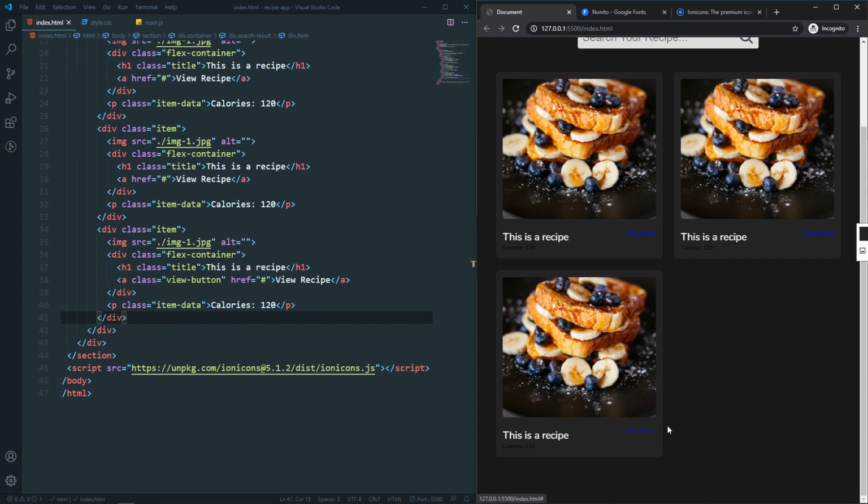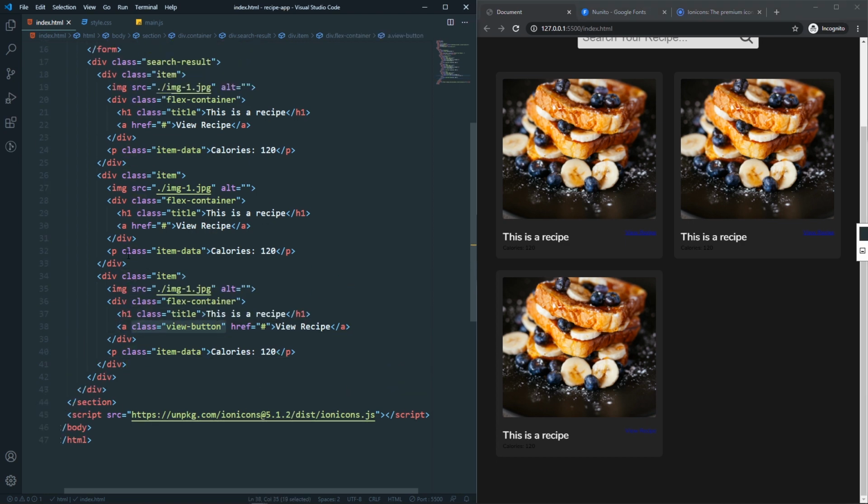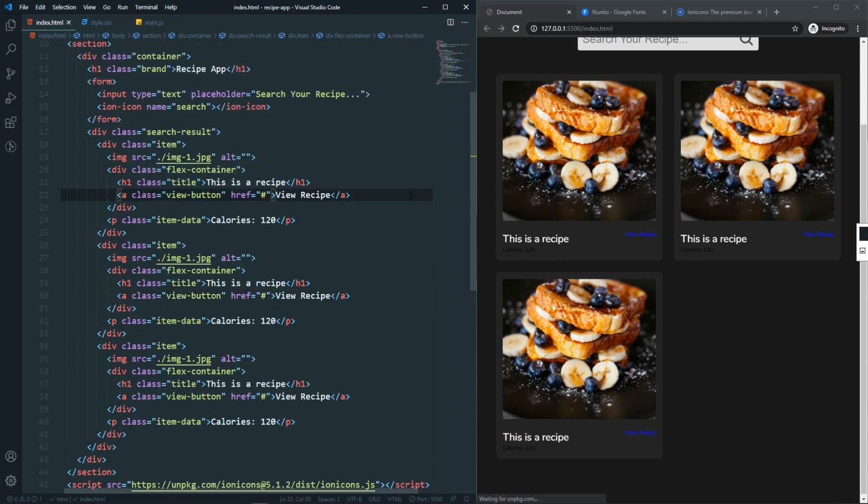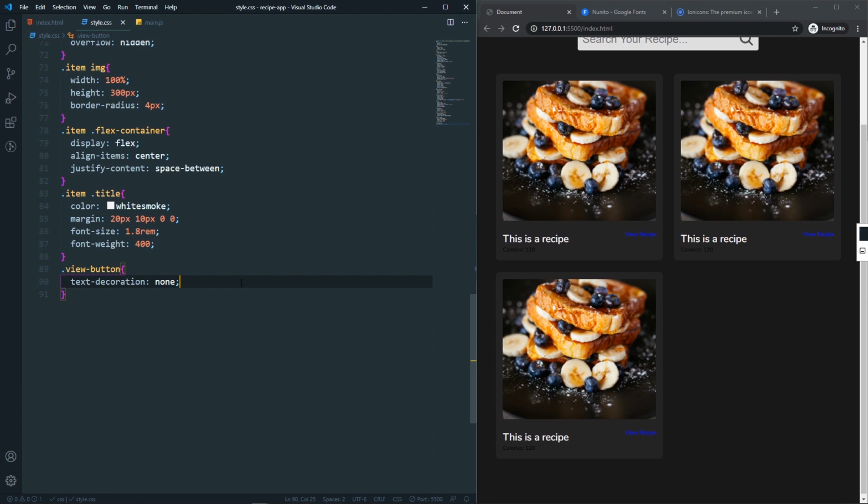You can see that the last one has no text decoration, so we need to actually give the class to every item here. So in every item, just paste the class name in the button. Now you can see that it's applying perfectly.